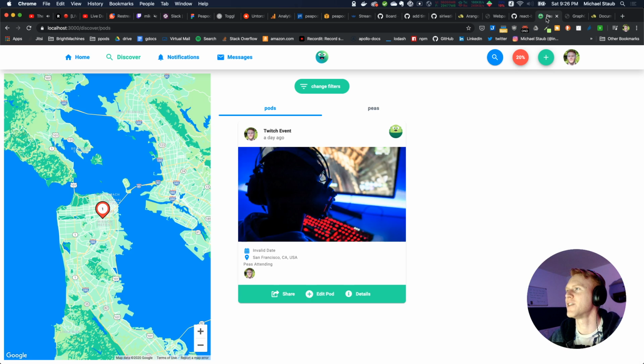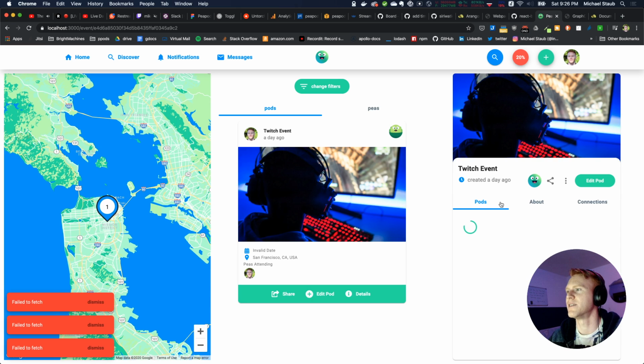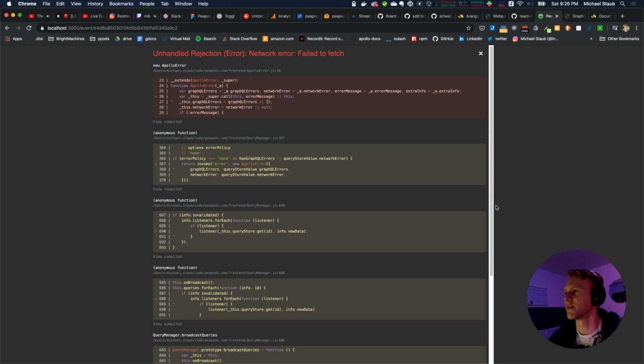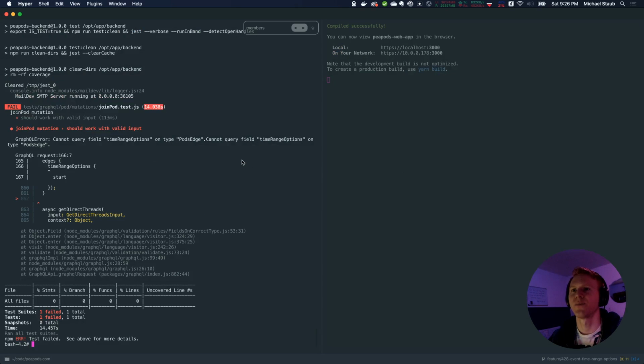When we're scrolling in the UI, the way we want to do this is when you select the event and you see all the pods. Oh, I don't think it's running. I want to show something. Let me show you something.